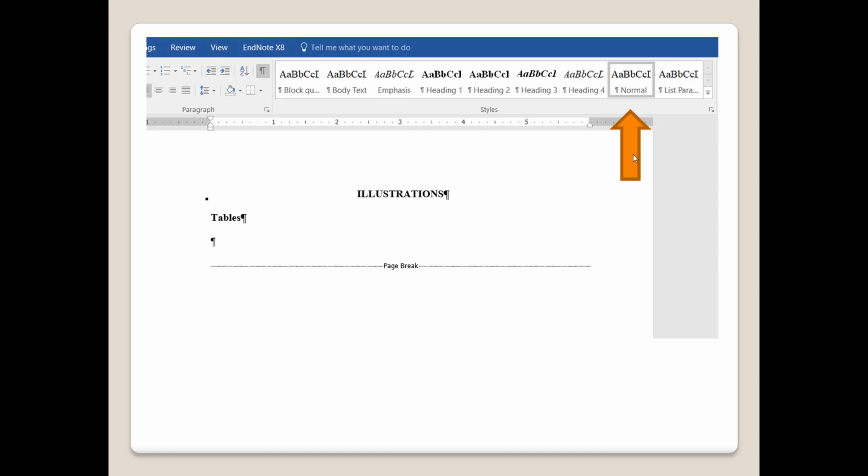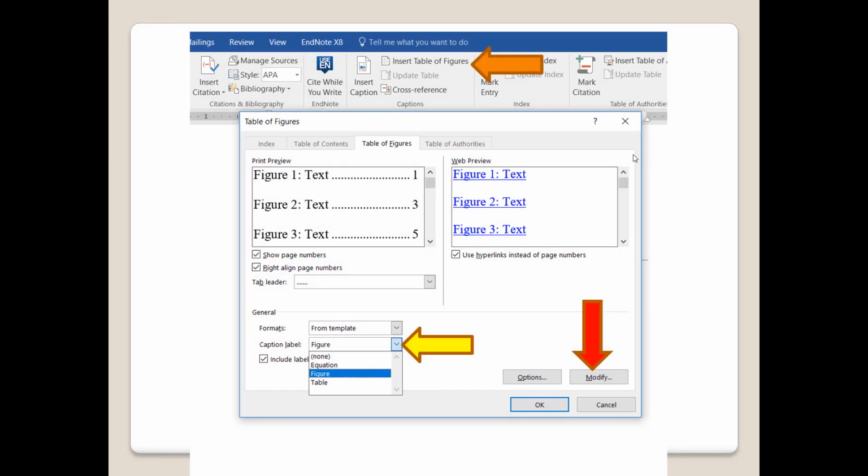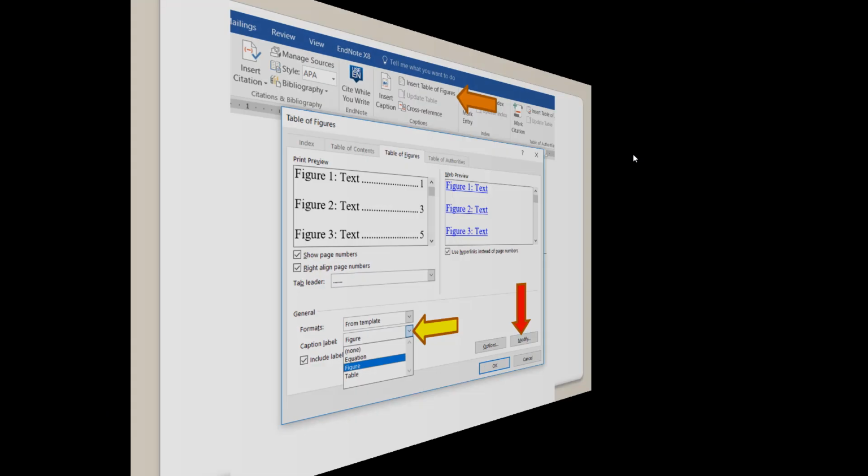then be sure that the word tables is not still at first level heading, but normal, so it won't generate into your table of contents. Now let's insert the table. First, you would click on the References tab, then click the words Insert Table of Figures where the orange arrow is, then click where the yellow arrow is, and change from Figure to Table. Then click the word Modify.